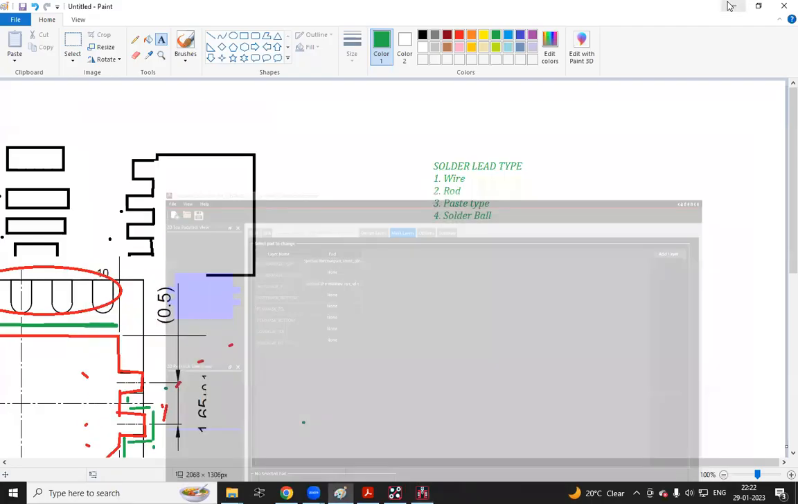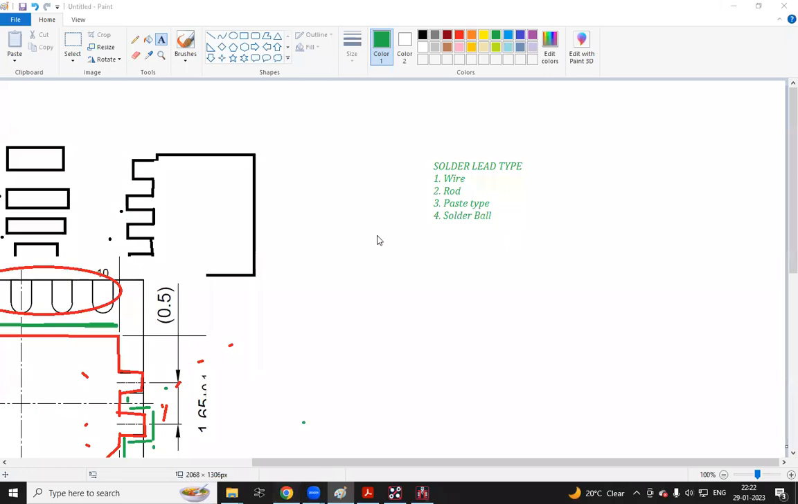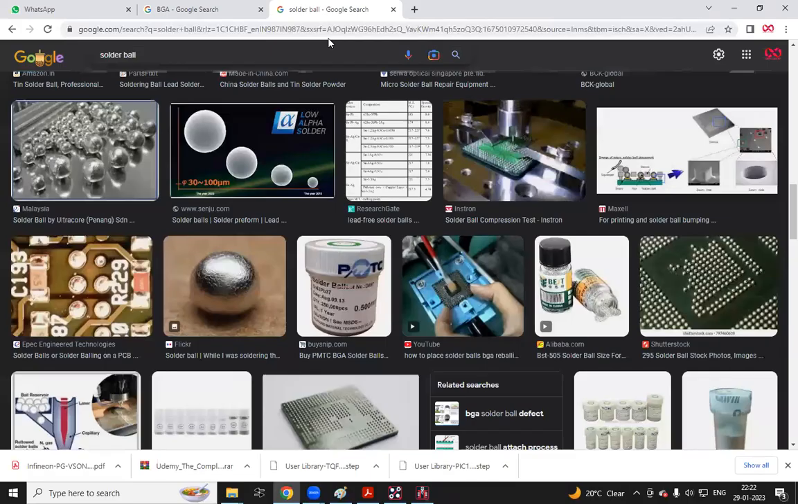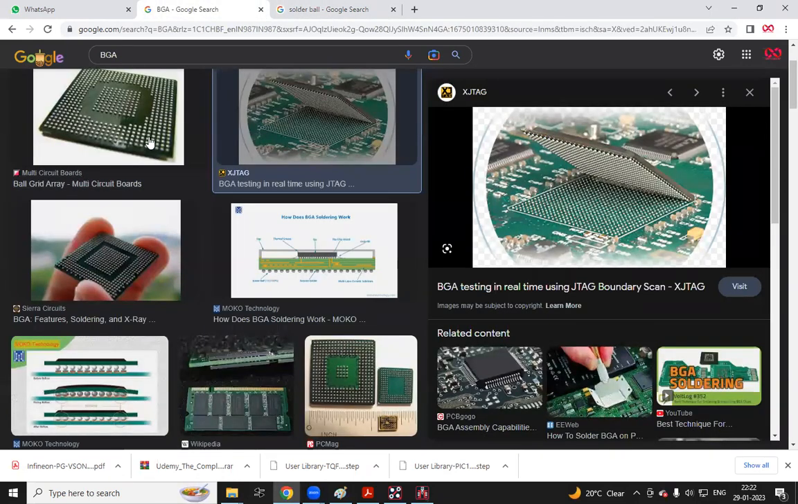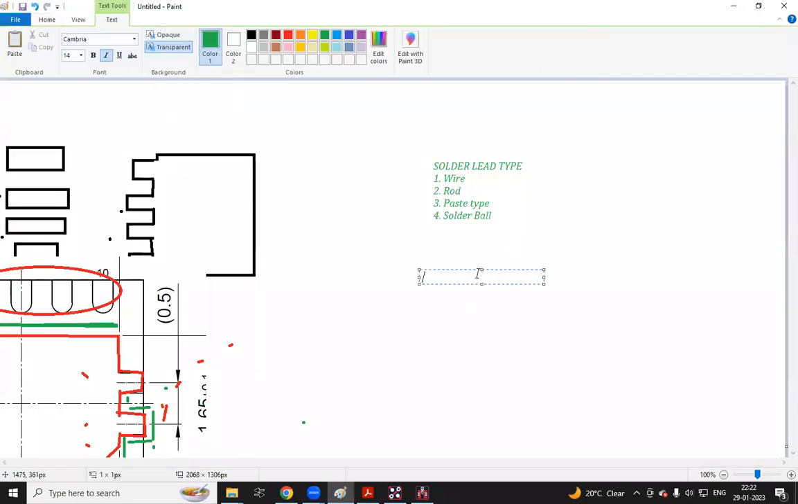Yes. So we were discussing solder balls, right? For the soldering of these BGA components, we need a solder ball. So guys, there are two types of... we're discussing this BGA component.